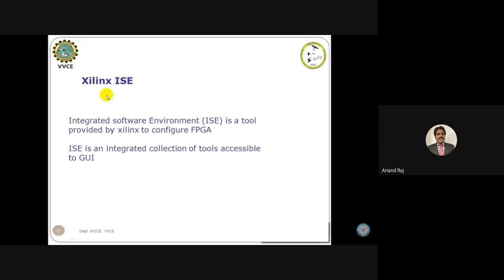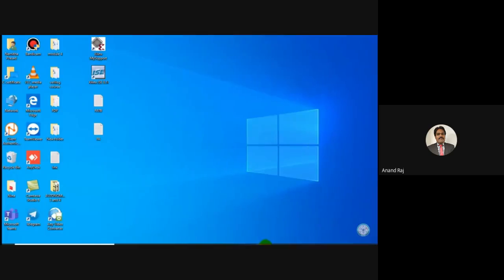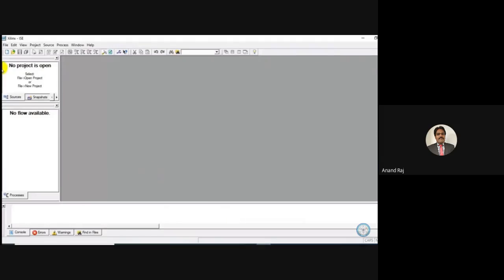The design is simulated using the Xilinx ISE tool. Integrated Software Environment is a tool provided by Xilinx to configure FPGA. ISE is an integrated collection of tools accessible through a GUI. Next, let us enter the design and simulate it. Let us first invoke the tool.